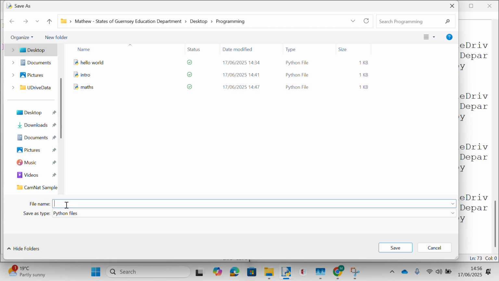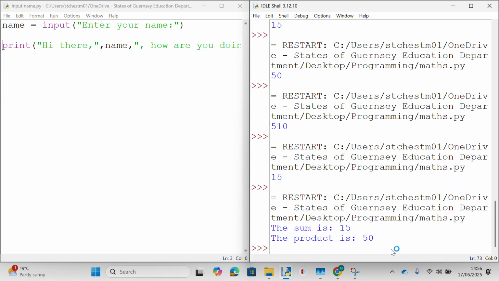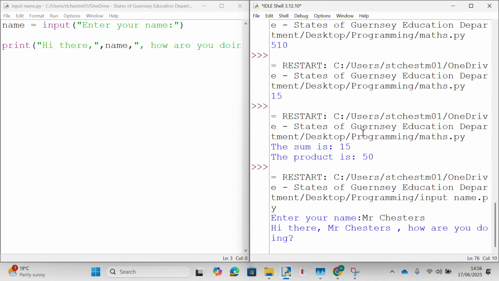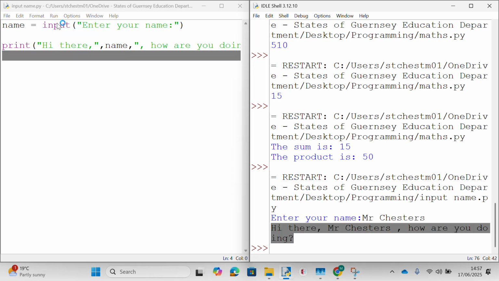So I'm going to call this input name, press save, and we're going to run the program. So you'll notice down here that my program is running, and it's kind of waiting here, and this cursor is flashing. So this is prompting me to enter something here before the program can continue. So if I were to type in like this, press enter, then we get a nice personalized message based on what I've typed in as my name coming out onto the shell. So let's run it again.